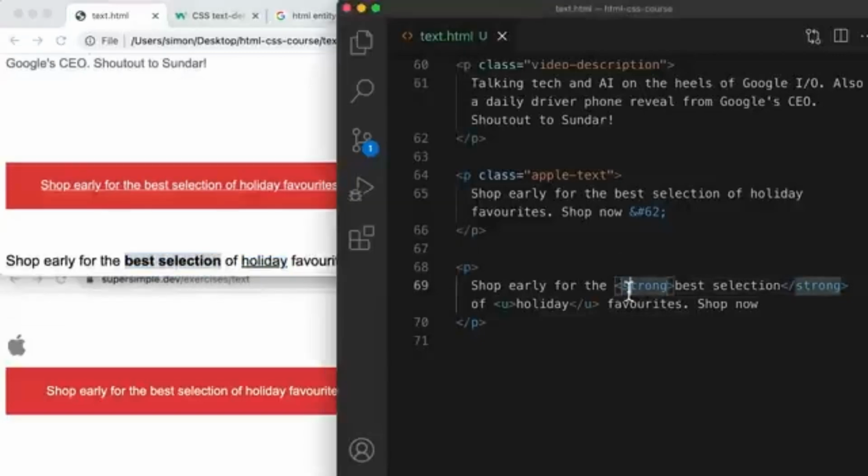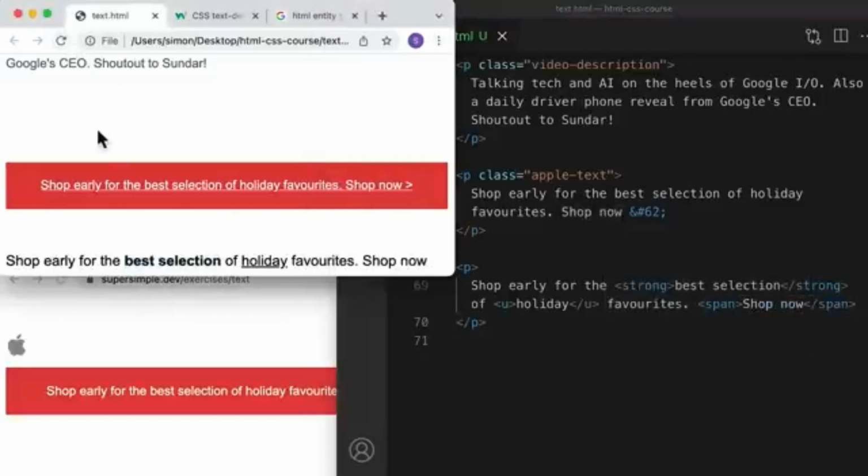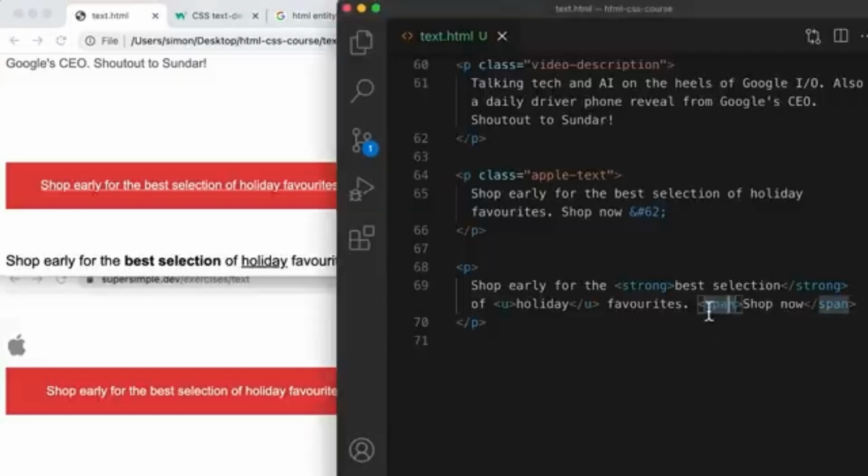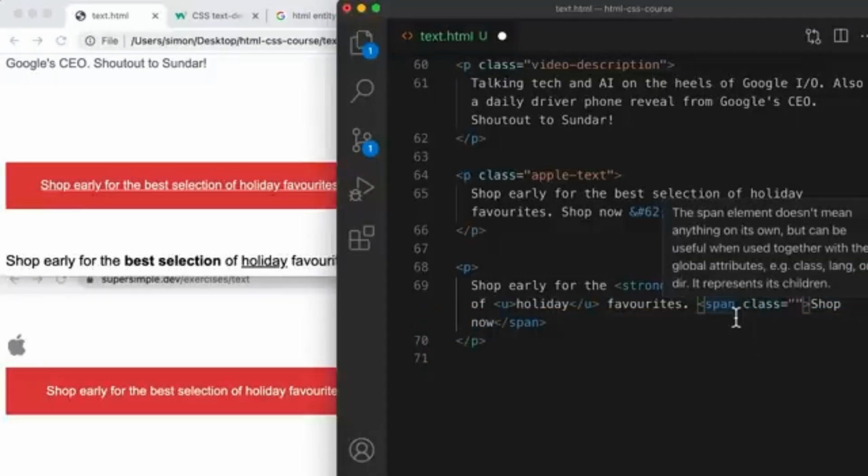The final text element I want to show you is called the span. So let's create a span element. And we're going to put this text inside. So cut and paste. Save it and refresh. Okay, so the span element is here, but you'll notice that nothing changed. And that's because the span element is the most generic text element. It has no styles. So the span is really useful because we can actually give it a class and we can style it ourselves and give it any style we want.